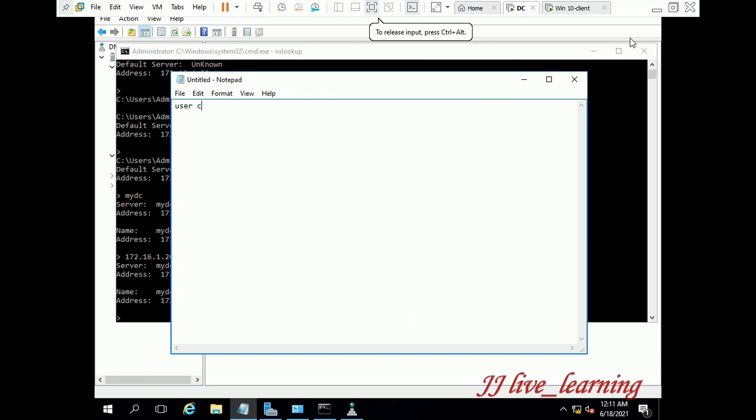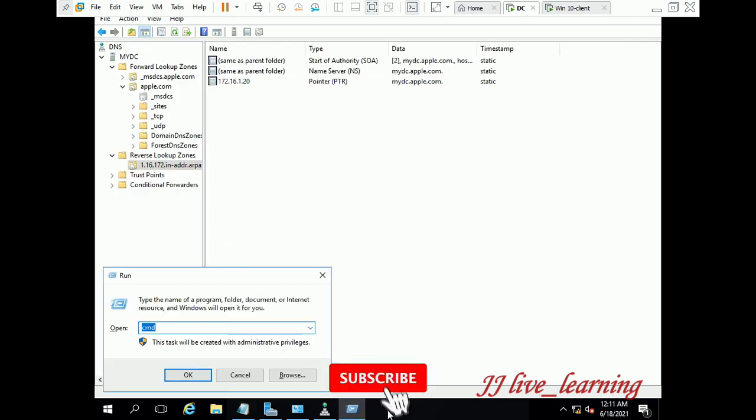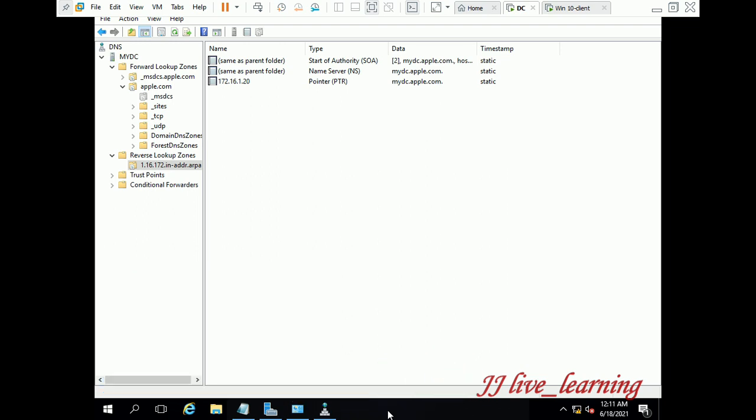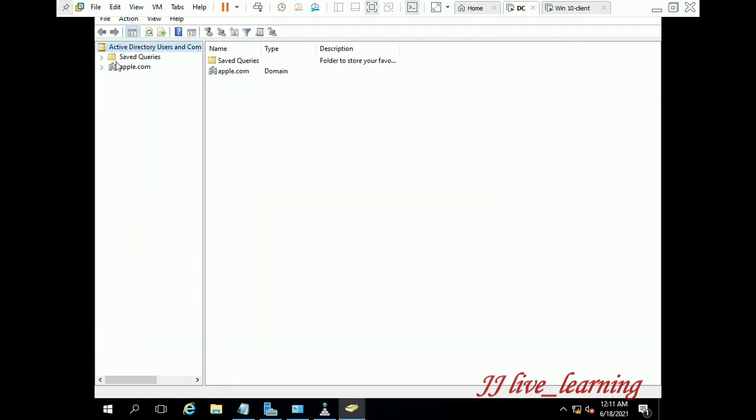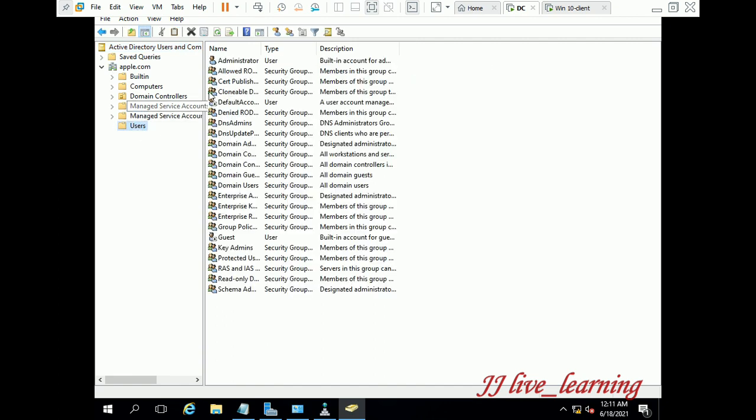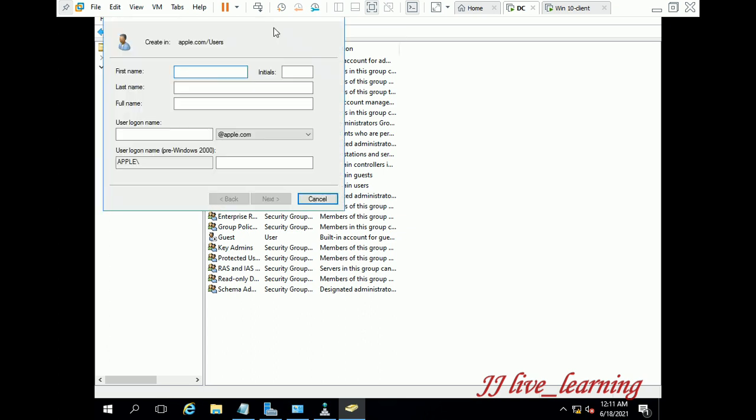Now we are going to see the user management, that is user creation on the server. How are we going to create a user account on your server? Give the command dsa.msc, that is Active Directory Users and Computers console. You can create a user account in the Users container. Just go to Users and create a new user. For example, we are creating a user as Jana.